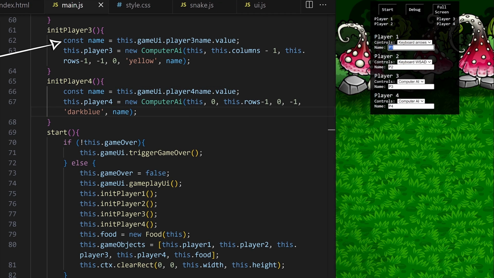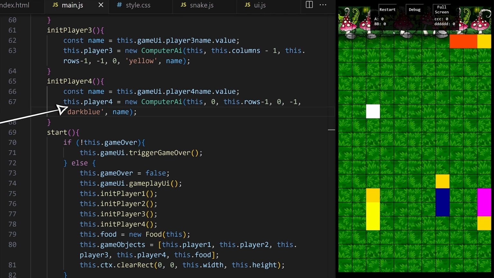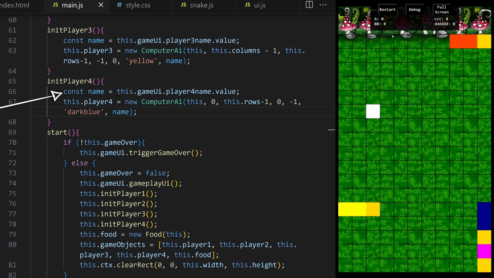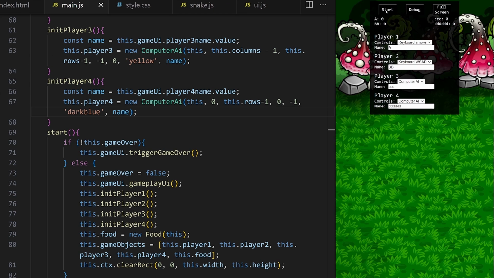Constant variables are block scoped, which means they exist only within the code block. For example, this one only exists in the area between these two brackets. For that reason, I can create multiple constant variables with the same name and it will work. They are each in a different scope. They don't interfere with each other.